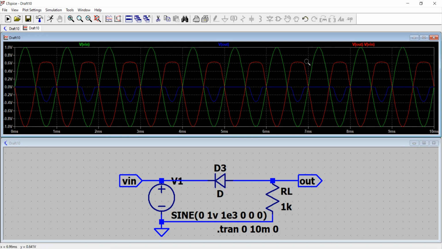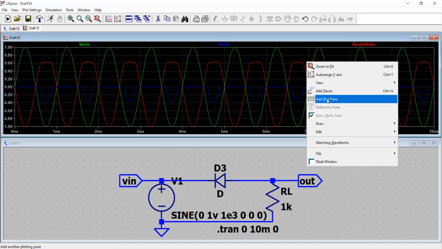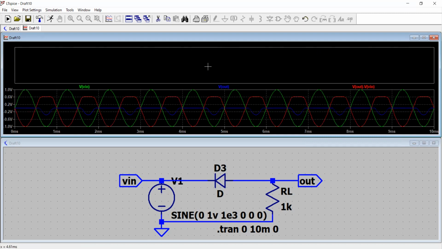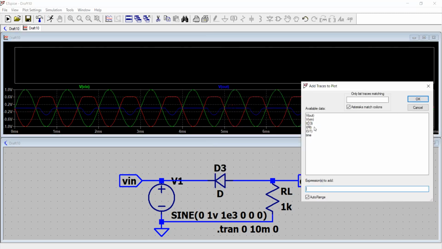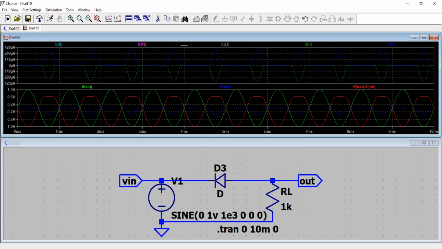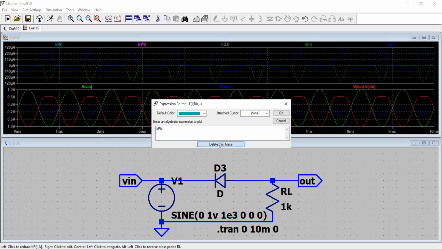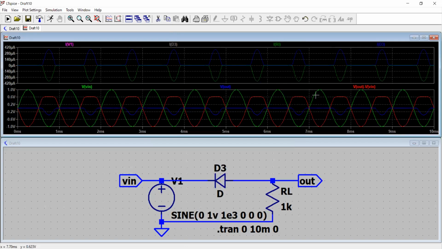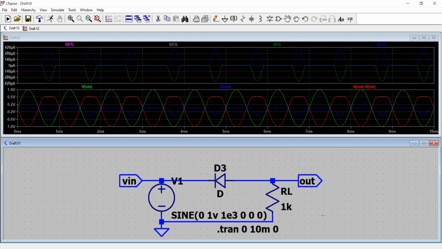Okay, why not see some other exploration? Add plot pane, and here click, then add trace, and you see you can plot the current through the load. You can plot the current supplied by the source. You can also plot the current through the diode. So let us select these three, ID3. So here is your ID3, IR1, IV1, and IR1, right? Maybe you have to delete this twice and your remaining currents are there. So this is how you can actually design and analyze the diode rectifier circuit in a simple way.